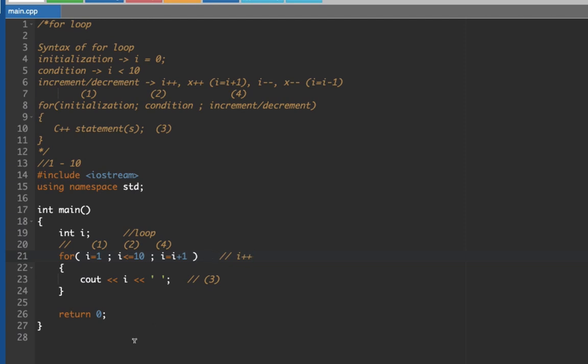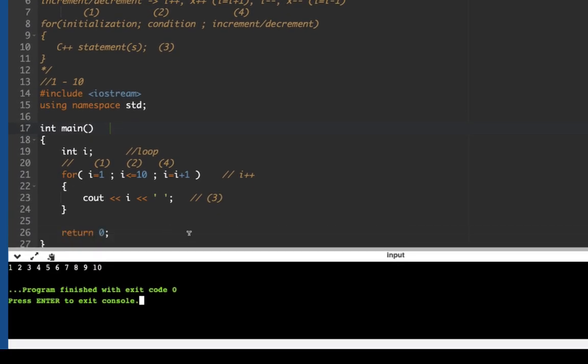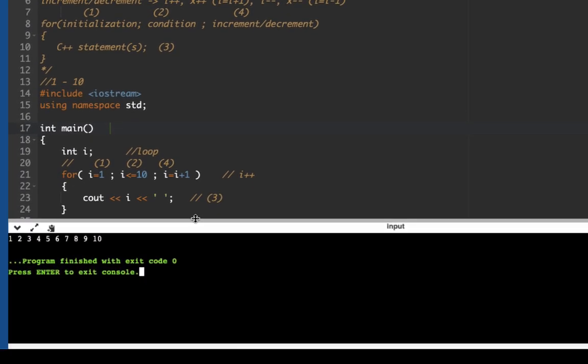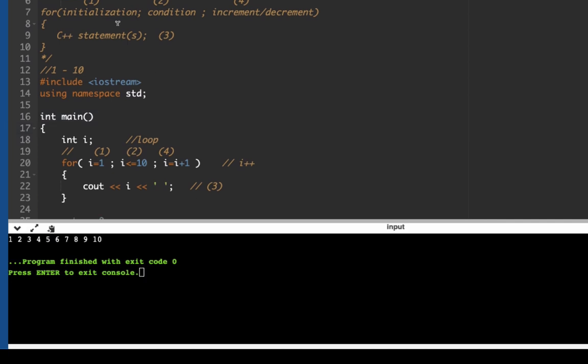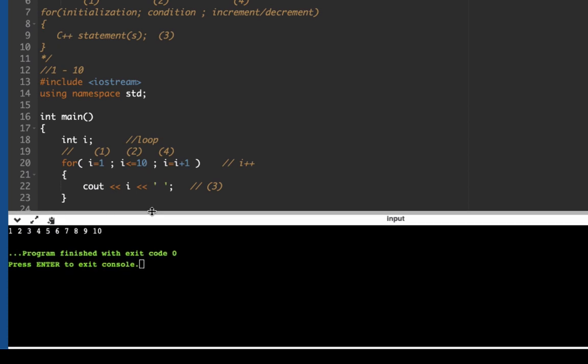So let's run our code here, and then let's look at the output. Here is the output of our program. The program simply displays numbers from 1 to 10, where 1 is the initial value. We loop until 10. This one increments the value. This one here displays the content of our variable i, which is 1 up to 10. So this is our first example in using the for loop.